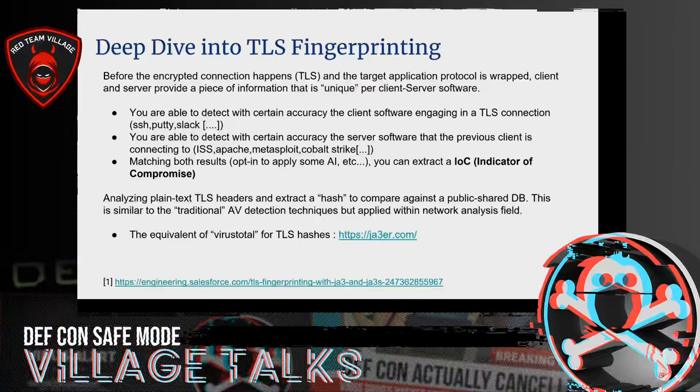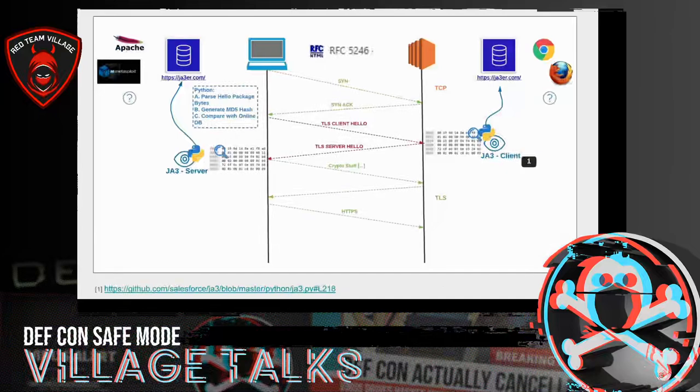This works similarly to antivirus or host intrusion detection systems, where they extract a hash from the binary and compare it with a public database. Instead of doing that with the binary, they will do that with a TLS handshake, extract a certain number of bytes, perform a hash, and compare with a public database. This is around some really interesting research that was done some time ago by a bunch of blue team engineers, and alongside this research, they published the JA3 tool, which is a Python script. I'm going to do a little bit of a deep dive into what's going on.